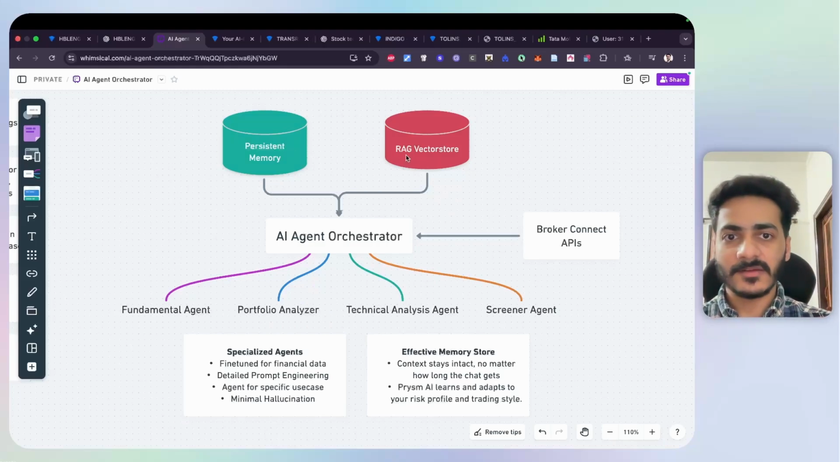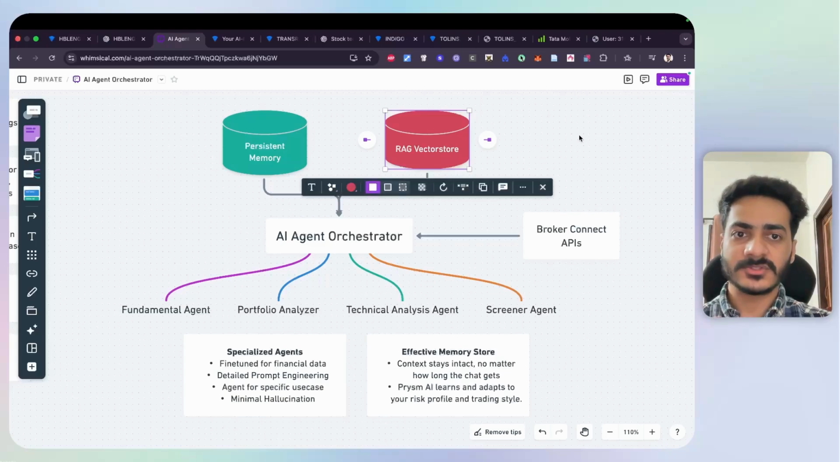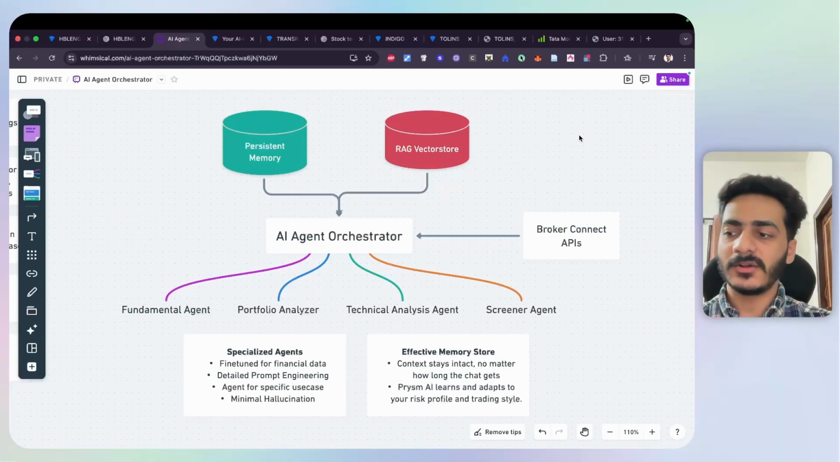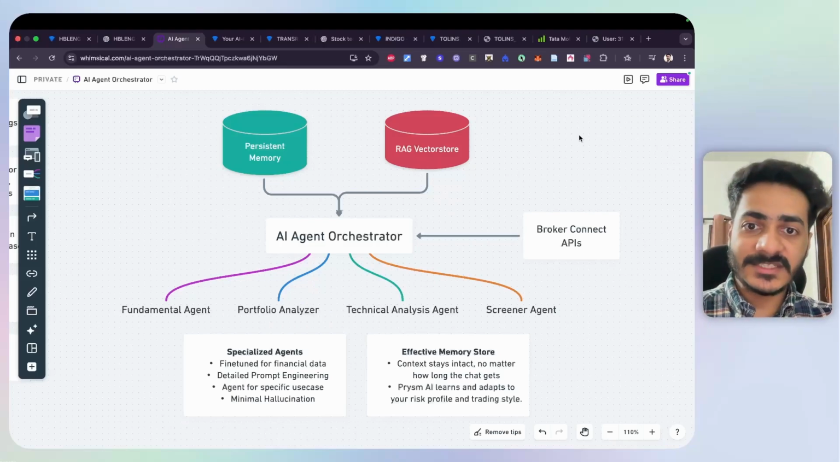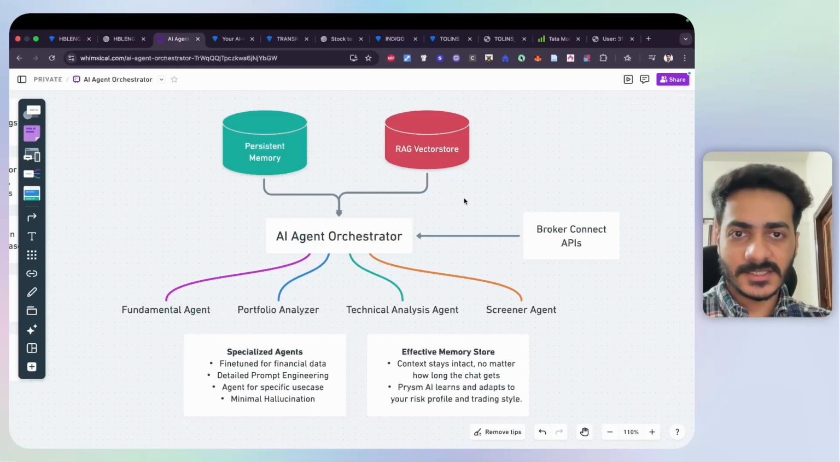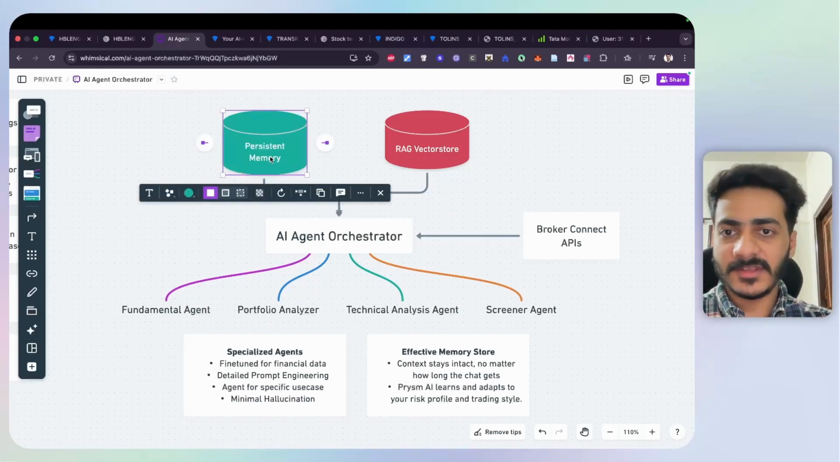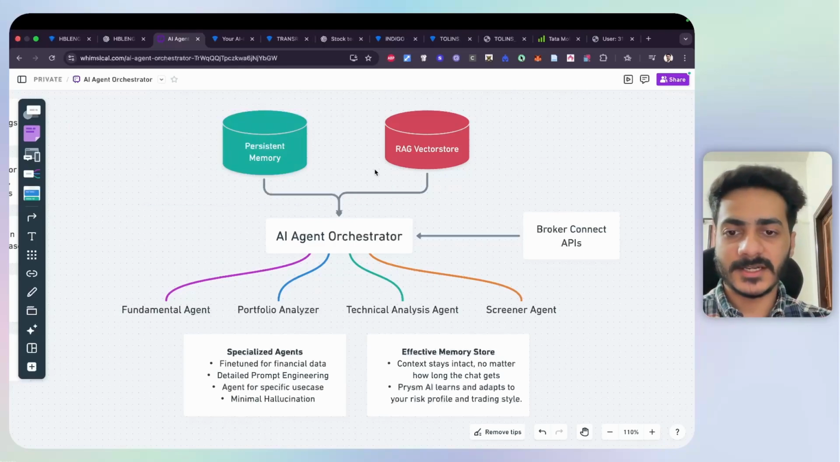And then we also have this RAG vector store, which stores all the raw documents like all the con call reports, annual reports, investor presentations, exchange filings, because generally extracting the data out of these raw PDFs is very difficult. So that's what this RAG solves. And then we have a persistent memory to save all the financial data. Plus we also store the memory specific to you as well.